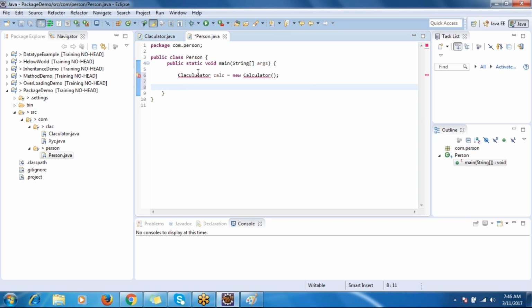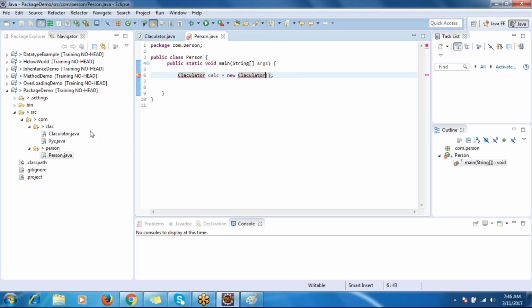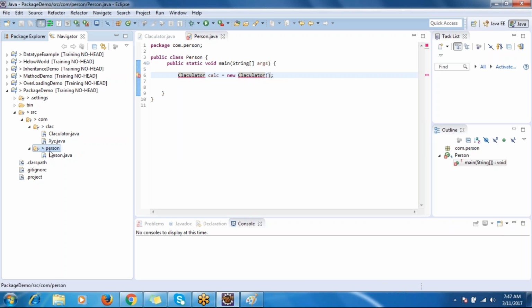Calc. Now, no, the error is still here. Now the error is still there, correct? The spelling is the same but the error is still there. Why? Because if you create a Calculator, it is expecting the Calculator class to be in this package. But Calculator is not there in this package, correct?